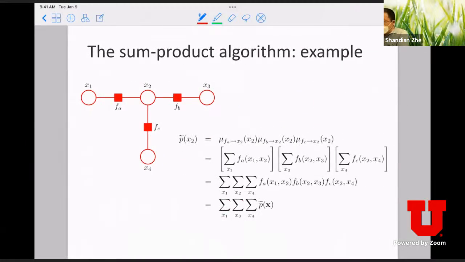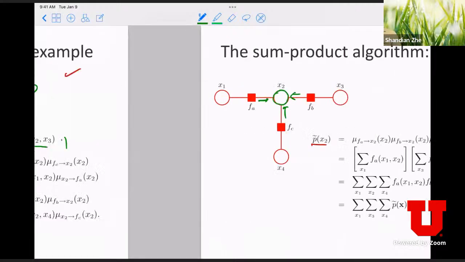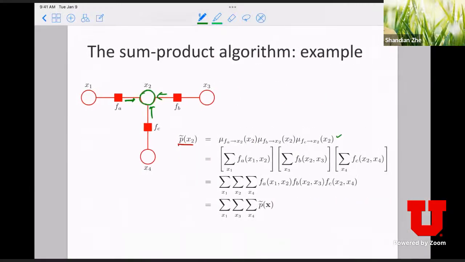Okay. So if we pick a node to calculate its marginal distribution, so P tilde x2, according to our definition, you just multiply the messages sent from every neighbor of x2 to x2, FA, FB, and FC. You multiply them together. If you substitute what we have done here into it, you see that this is exactly the result you get from a naive computation. So again, I will leave it as an exercise for you to check.